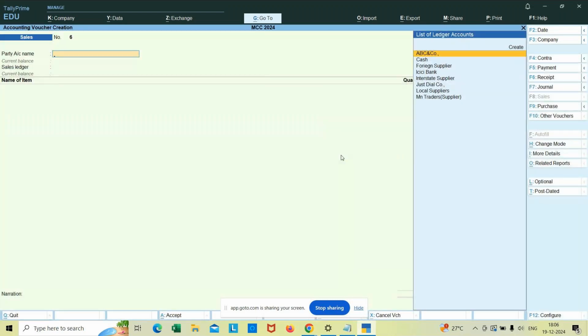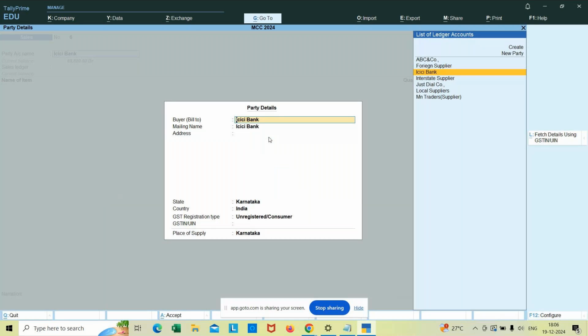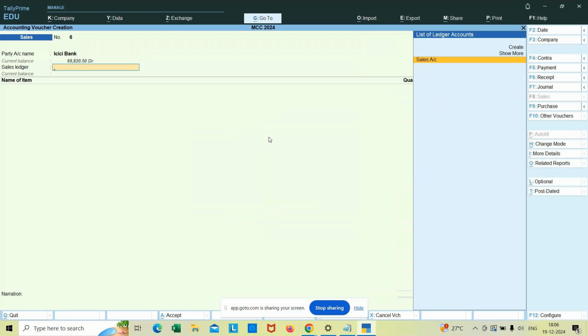I'll press the sales voucher. If you are in a different voucher, on the right side there is a sales option. The functional key is F8. You can press this, and you'll get the sales voucher screen. Now the party's account name: we are doing the transaction on bank, so I'll take the party's account name as bank. These are the dispatch details you have to enter, and it will display the party details here. And the sales ledger will be the sales account.